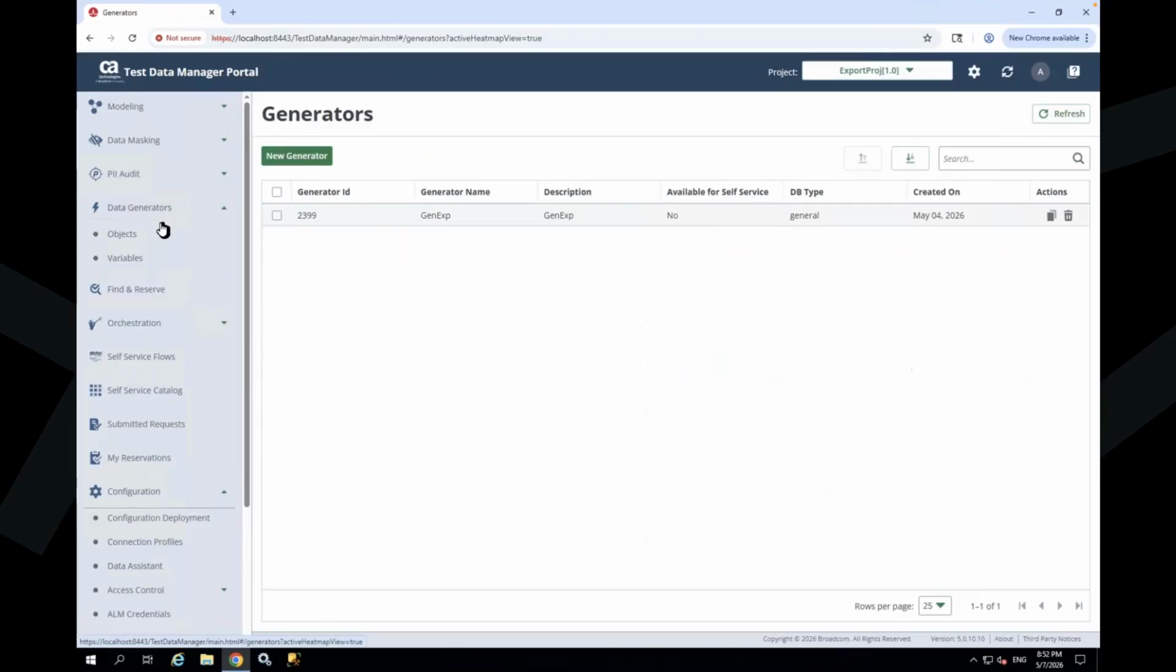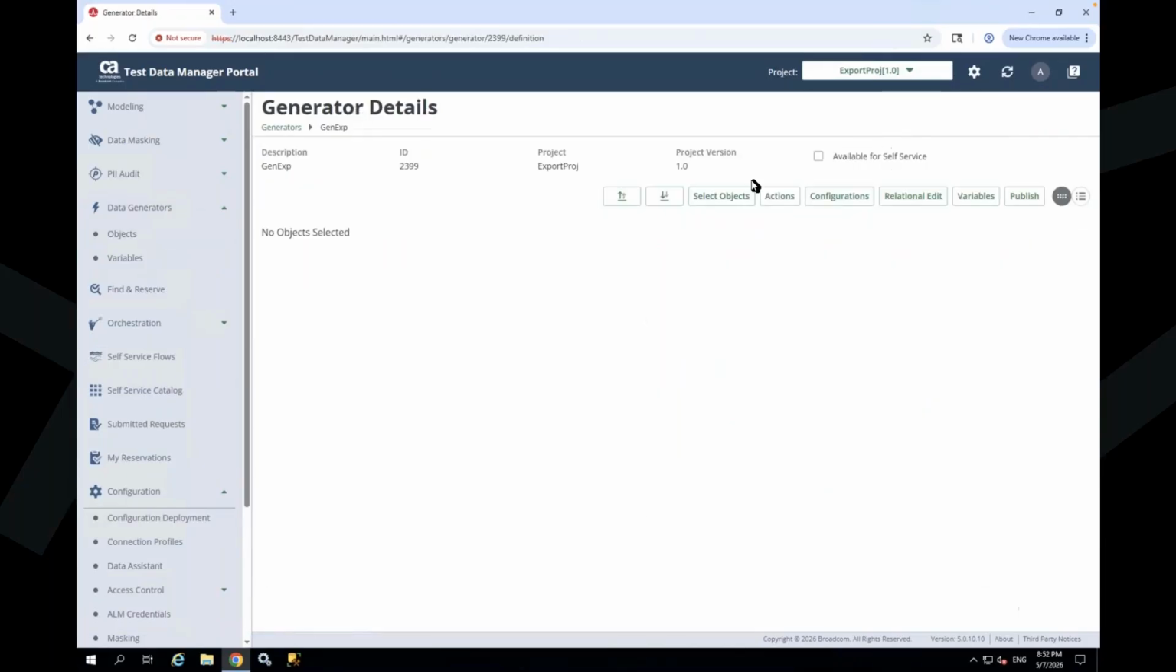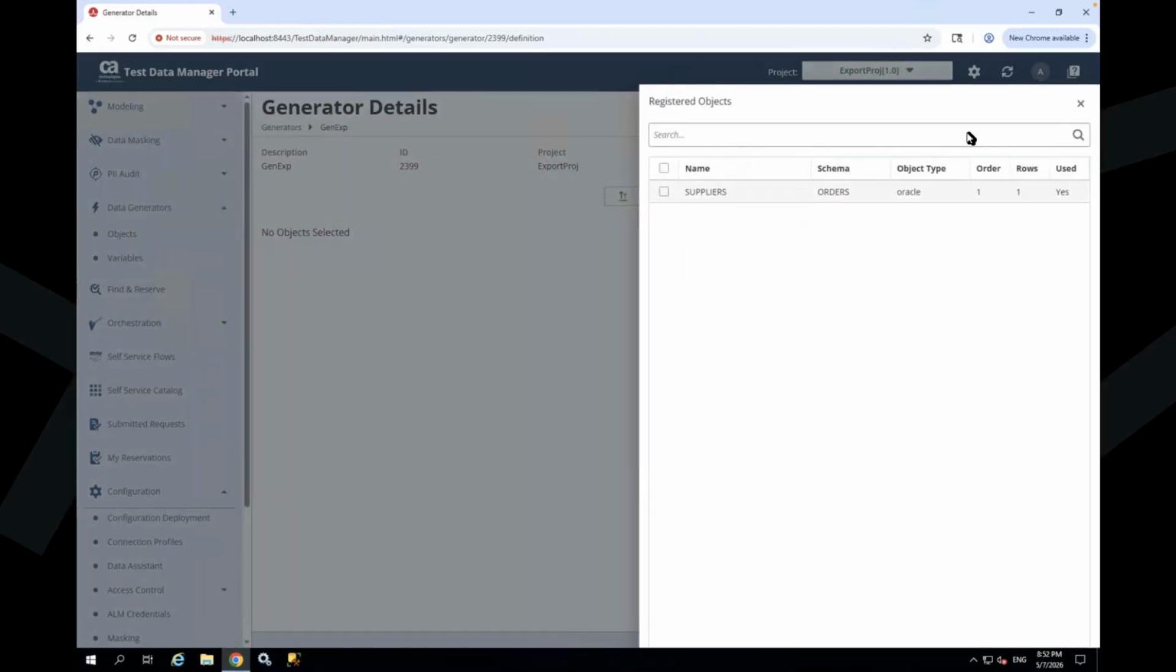We come here, I have a generator, I have an object registered, this is my generator, and I have the rules.